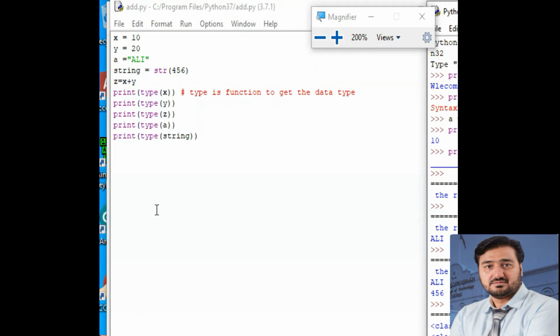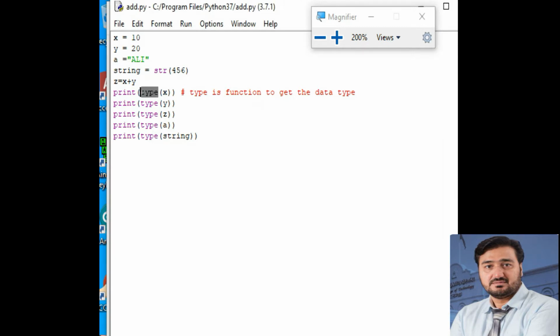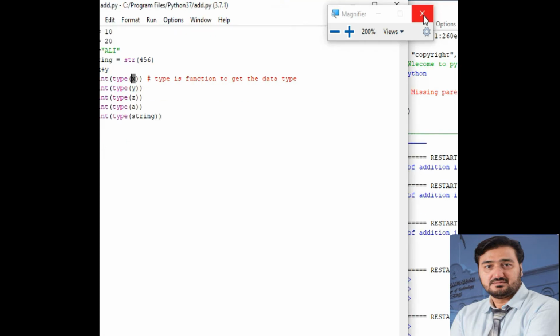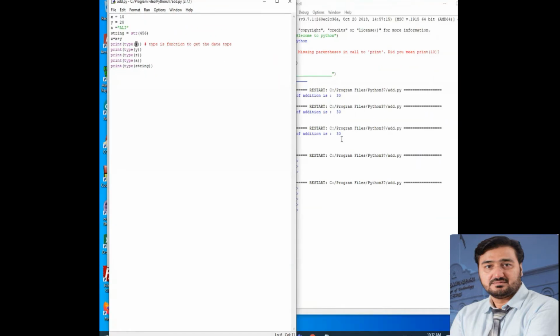So if you want to know the data type of each variable, just call this function. Type is a function. Once you call the function in your program, you will know the data type of the variable. Okay, clear? Okay, now this is done, finished.